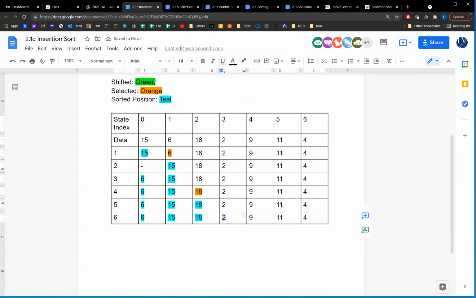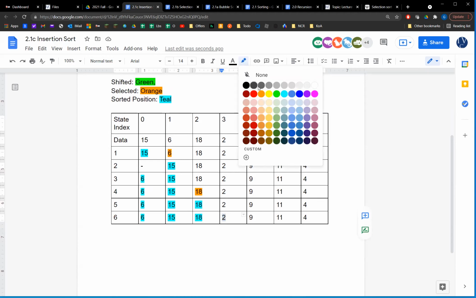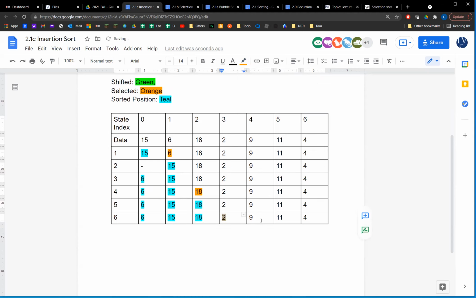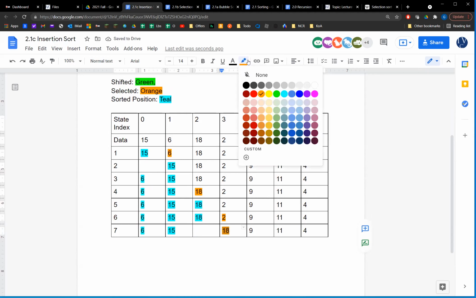Next up is 2. All right, 2 being the extreme value means we have a long way to go. So we're going to start shifting over. Let's just leave this blank. 18 shifts over on top of 2.